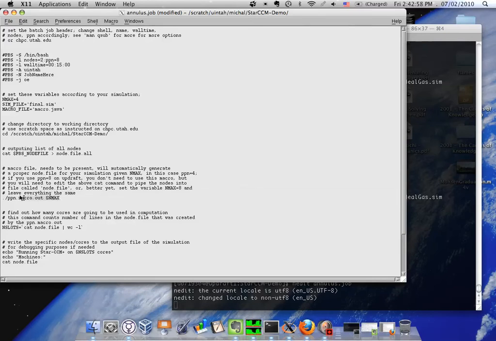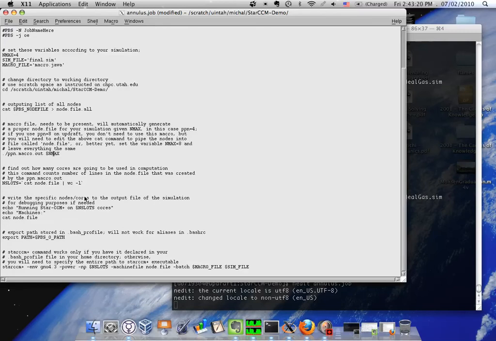So this macro file takes that 4 and basically reads in this file, finds out what nodes you are using, and then creates a new file that you're going to feed to star over here. So this is the machine file you're going to feed to star. This macro creates it out of this file, changing it to that file. Okay, so these are the fixed names.